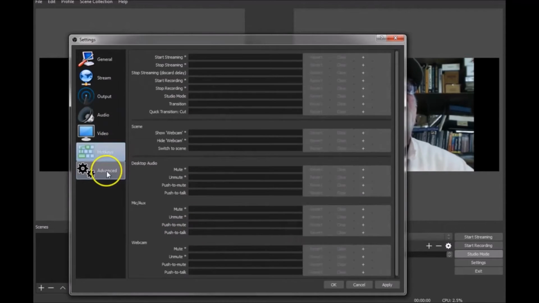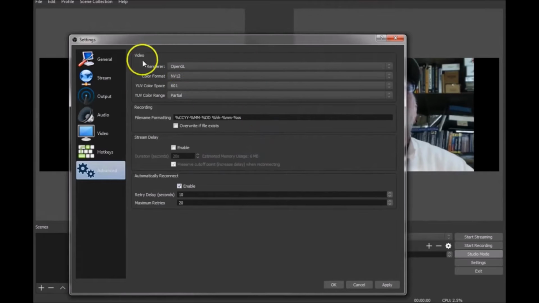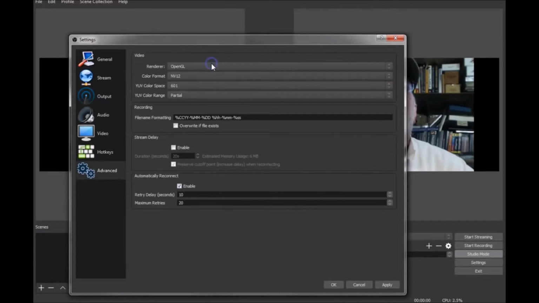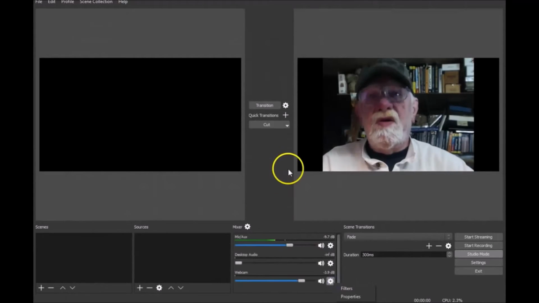You can set up your hotkeys if you're using this, and you've got two choices as far as rendering goes. You've got Direct 3D and you've got OpenGL. I use OpenGL because I'm on a PC, so that makes that part of it really very easy. All you have to do is hit apply, say okay, that part's done.